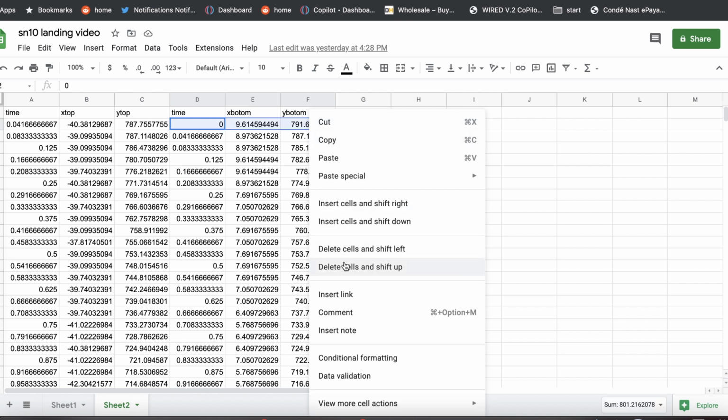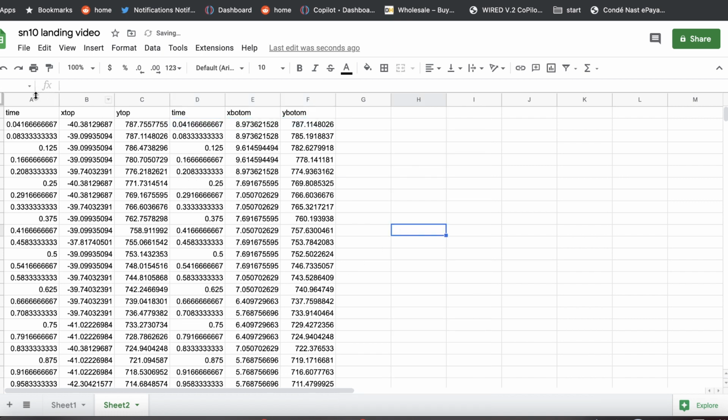Delete and shift up. There. Now they have the same time. So now I don't actually need that time column, but they're all the same. So I have the X of the top, the Y of the top, the X of the bottom, the Y of the bottom.